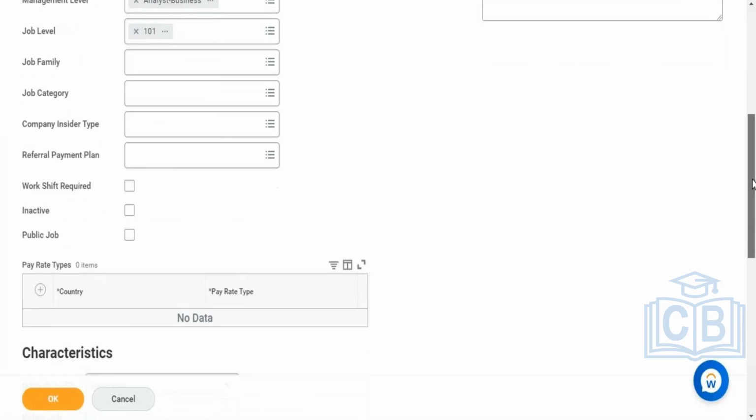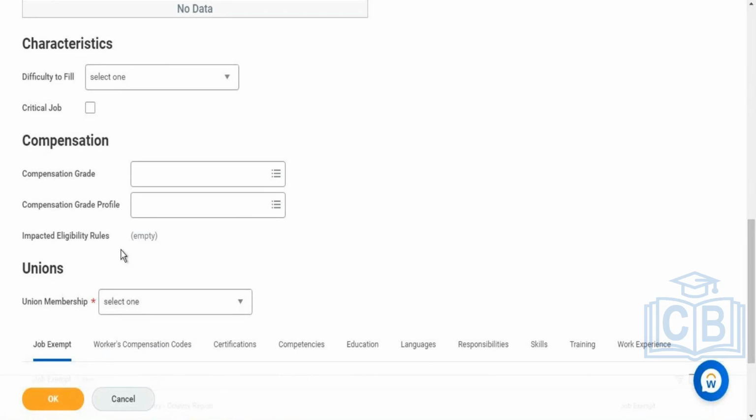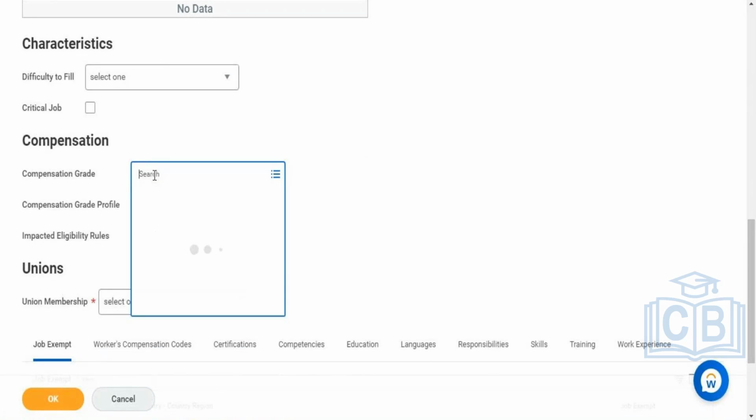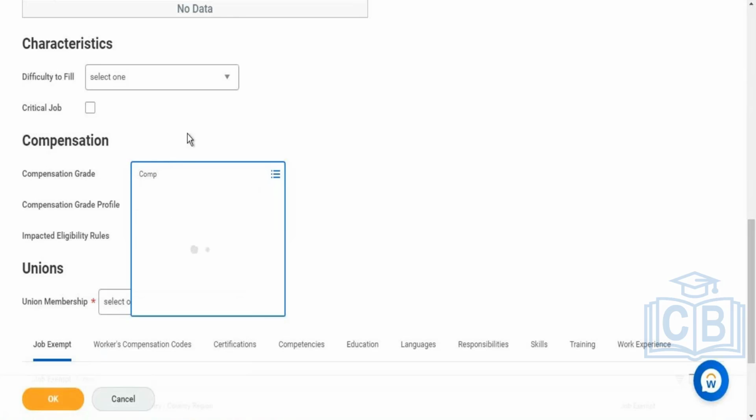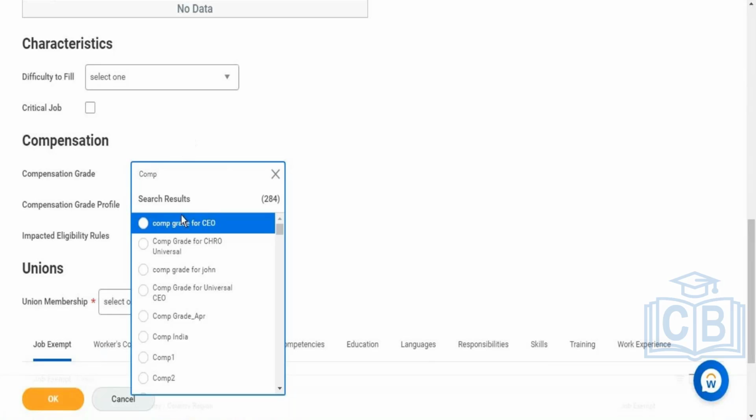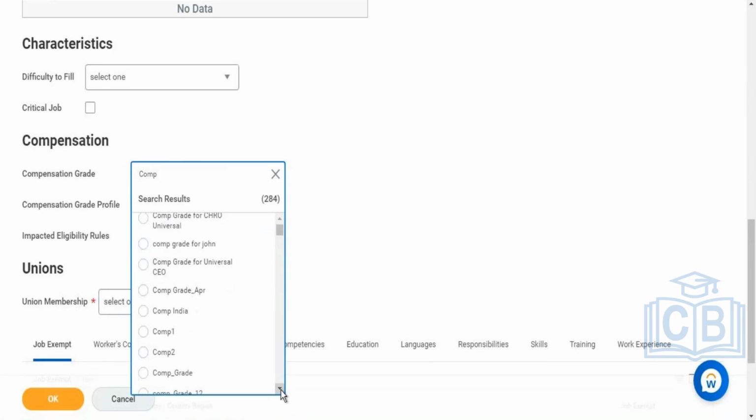So now here you will be getting something related to compensation. If you wanted to mention any specific compensation grade that this job profile has to be eligible for. So for each job profile, there will be a different compensation grade. Grade is nothing but which defines ranges of that position.